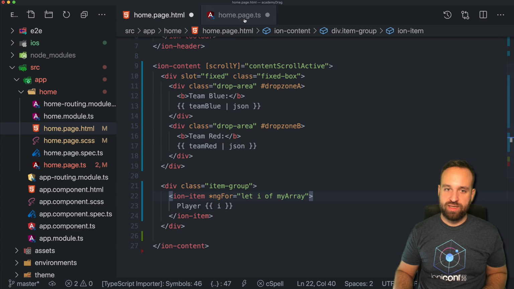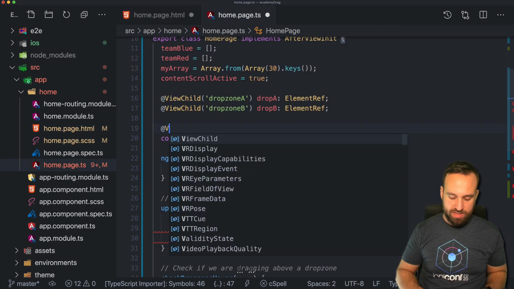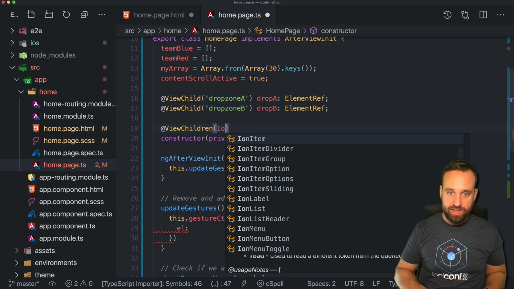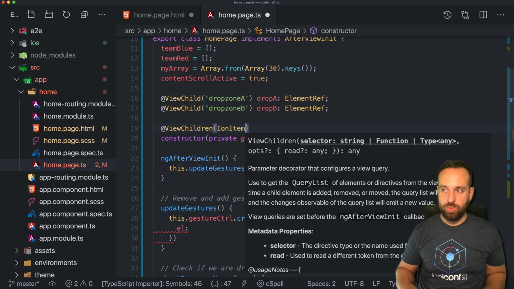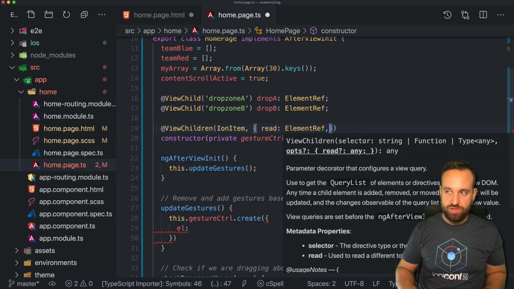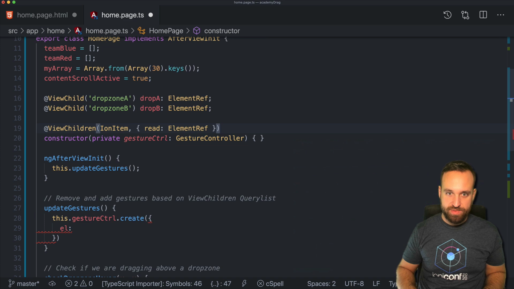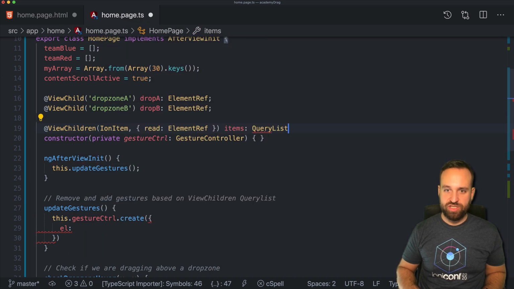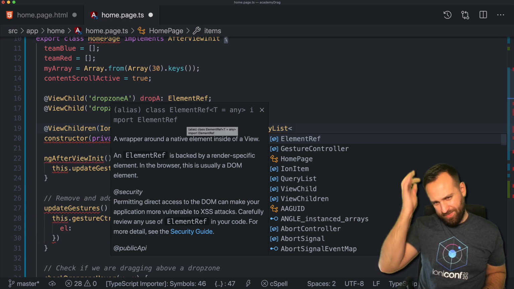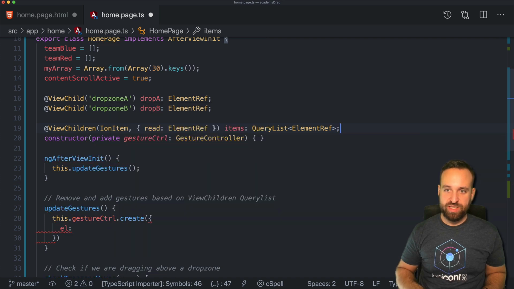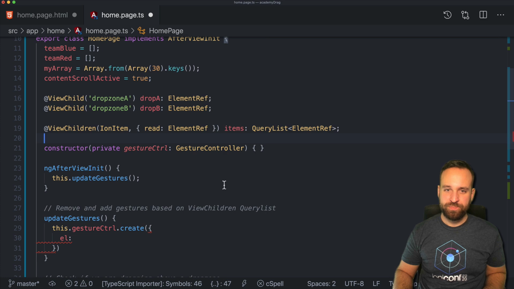We can instead simply use the ViewChildren. So it becomes a list of items. We want to access the Ion item. We actually want to read the element reference of these items. And this one is now of the type QueryList. It's actually just a list that holds an array of the element references. It's not too complicated. It's just a tiny bit different to access them.